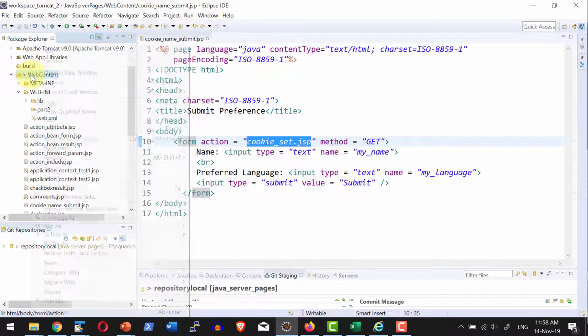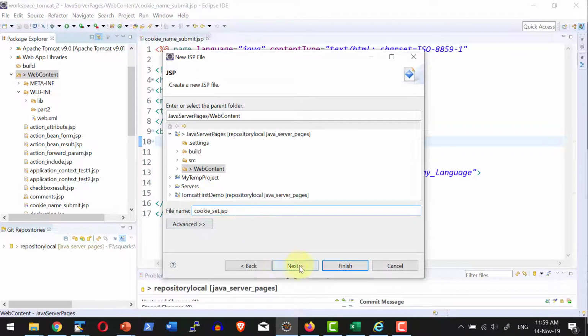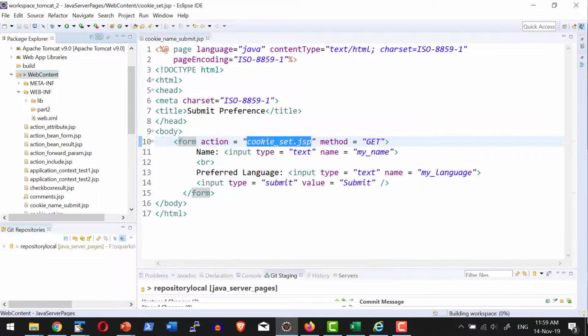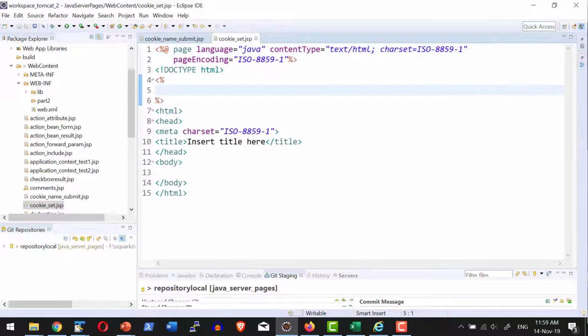Let me go ahead and create the JSP, new JSP. I'm going to name it as cookie underscore set.jsp. Say finish. So within this, I'm going to add a scriptlet where I'm going to create a cookie object. And while creating the cookie object, I need to give the name of the cookie object as well as what should be the value to be set for that particular cookie. So I'm going to create a new cookie object which will be of name my underscore name. I'm using the cookie constructor.